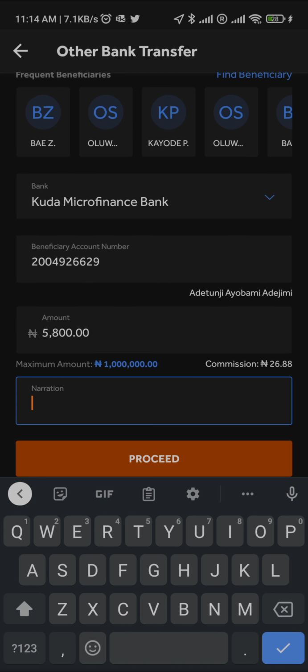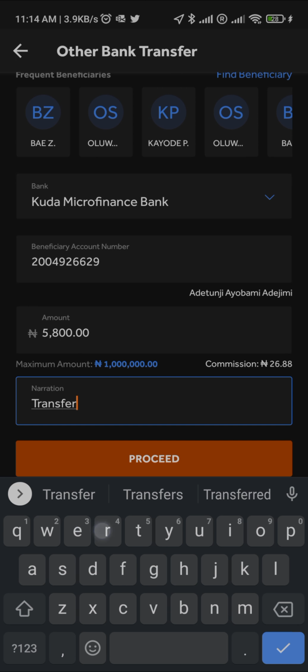When you're actually doing this, make sure you don't put anything that's in the narration. This is very important, guys. Whenever you're doing the narration, ensure that you don't put anything related to crypto. That's very necessary. You could just put "transfer", just anything, that's it.